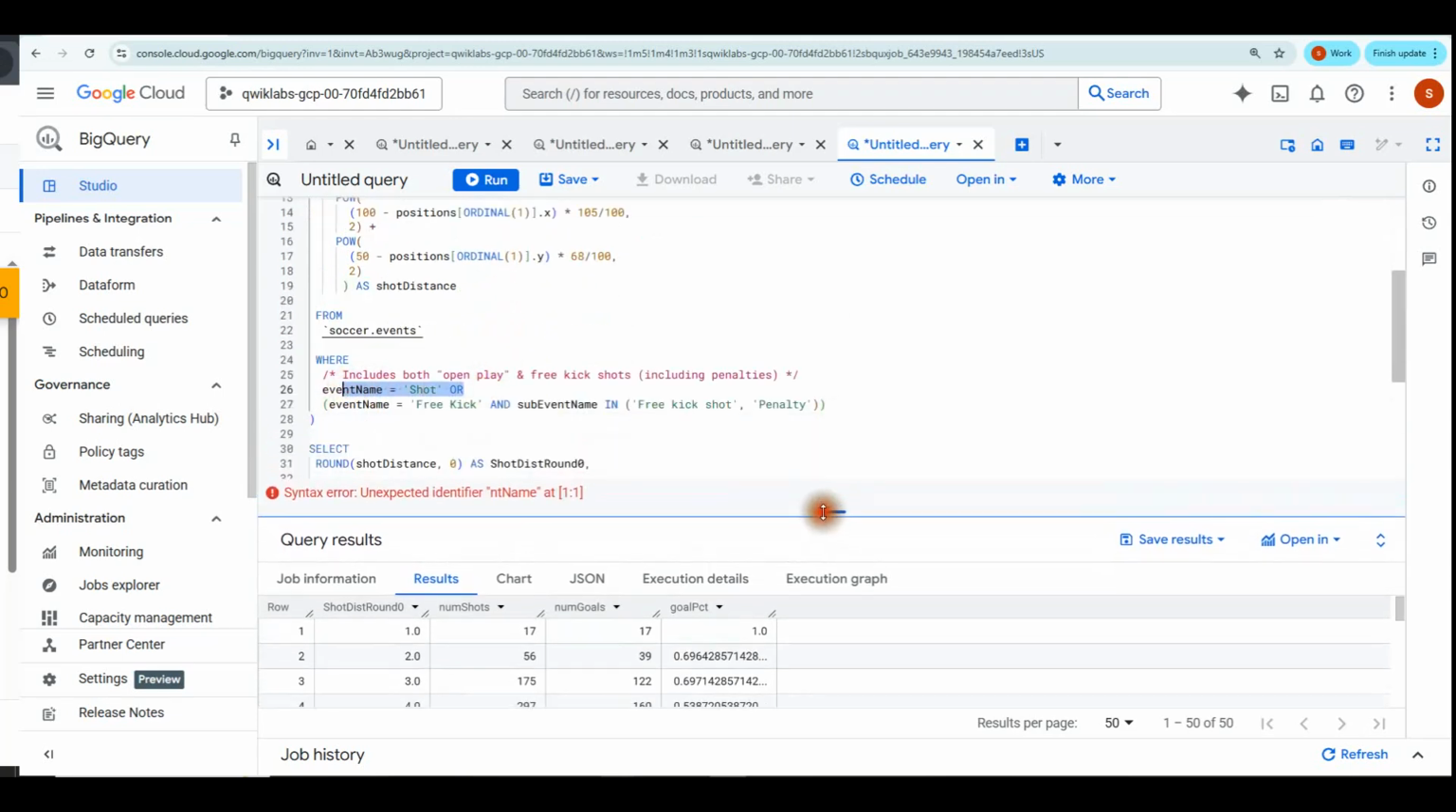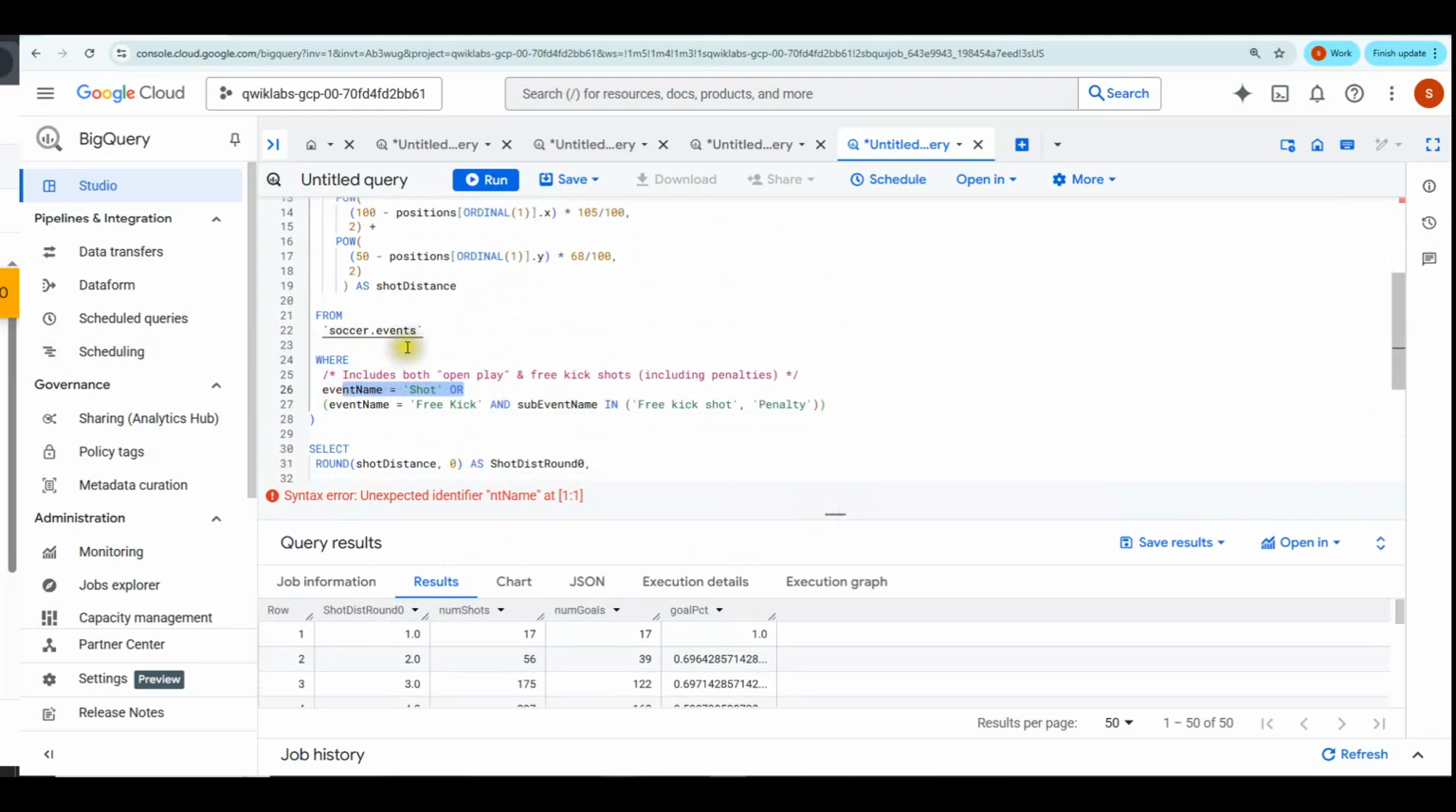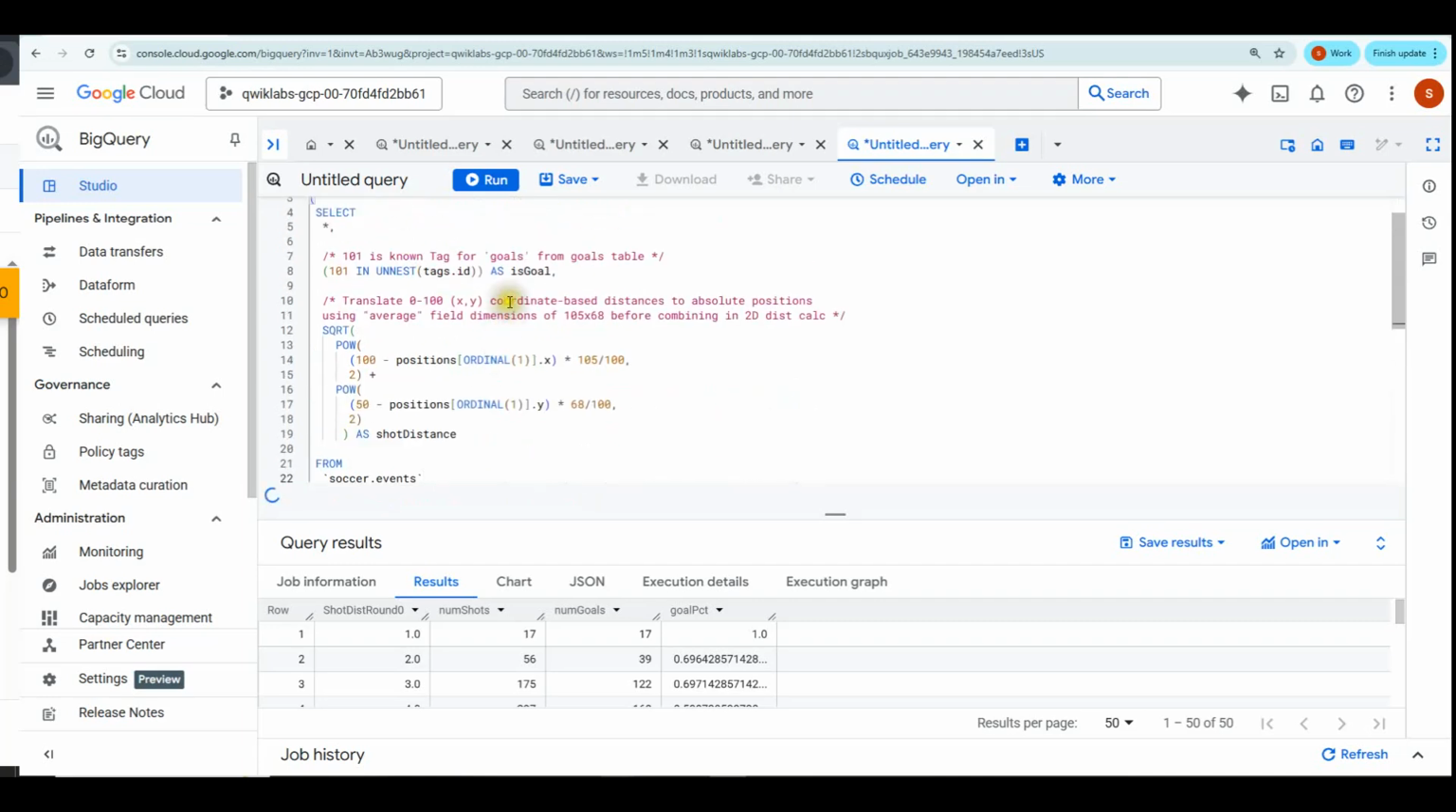Okay. It adds an isGoal field by looking inside the tag, and calculates the shot distance the same way that the pass distance was handled in the previous section, but uses the midpoint of the goal mouth, 150, as the ending location. The final select statement aggregates the number of goals and percentage of goals from shots by distance, rounded to the nearest meter.